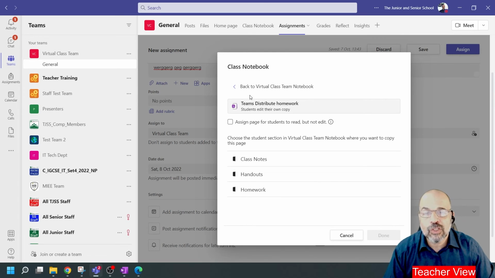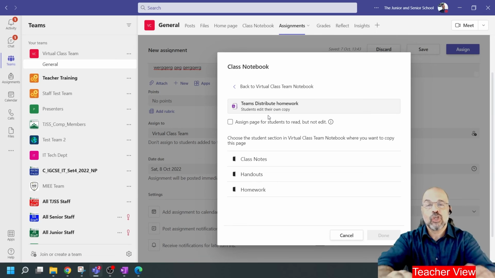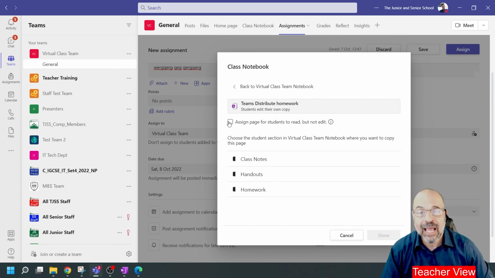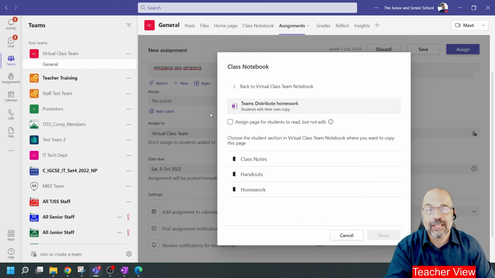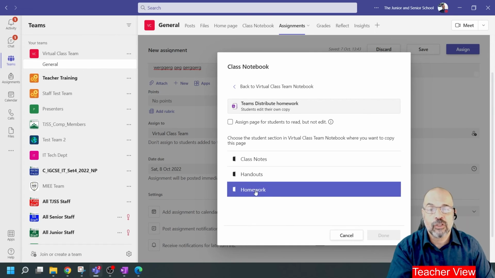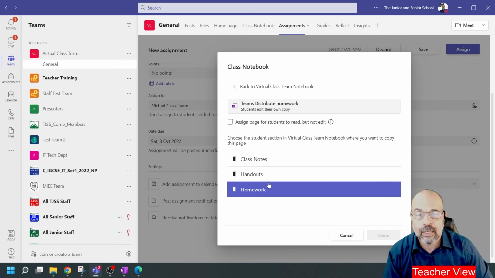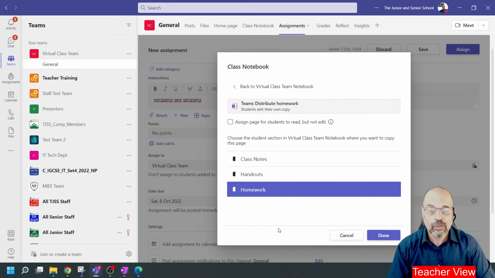So if I want to assign this page so that they can only see it, let's say this was a OneNote page just for them to read, not to answer anything on, I can click this and it will not give a copy of this file to the students in the student areas. But if I don't tick this, I can now say put this in their homework section and then click on done. And as soon as I do that in their homework section, it's going to add this copy directly there.